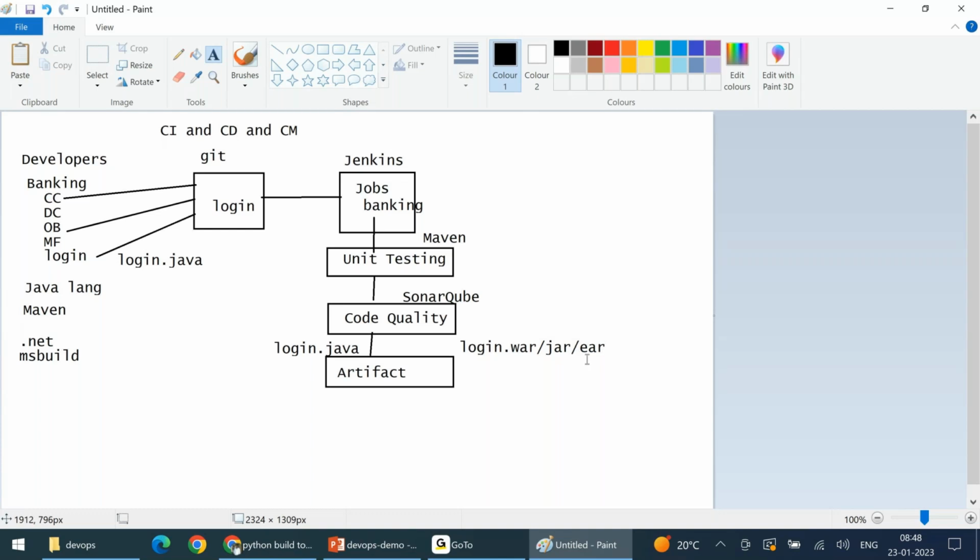If my code is .NET, then you are going to see .dlls and .exe files. These are all called artifacts. Now who will take care of this? Your build tool. We are going to call them build tools. Like here, our Python PyBuilder, our .NET MSBuild, our Java Maven. These are the build tools. They will take care of converting your raw code into the artifacts. That is the build tool's job.